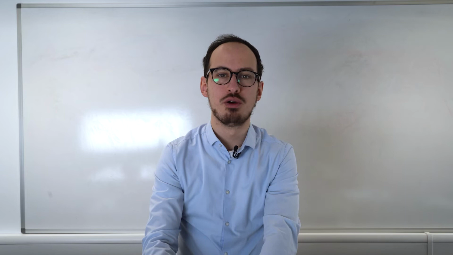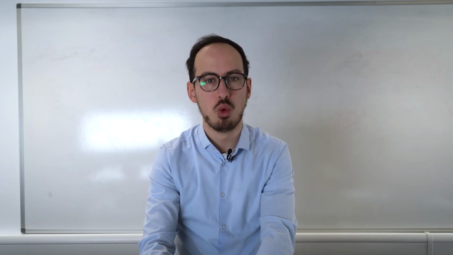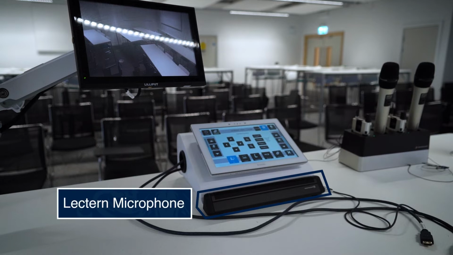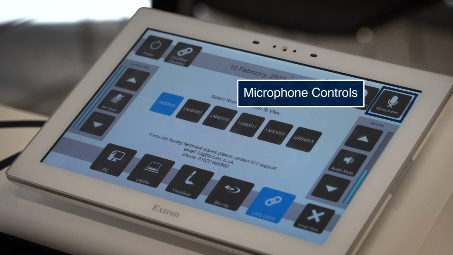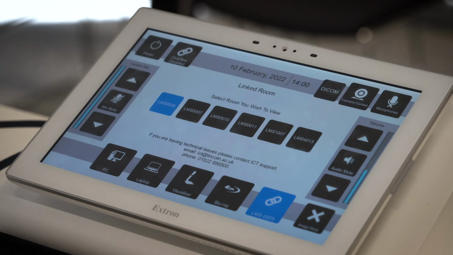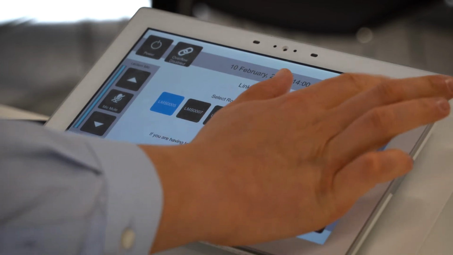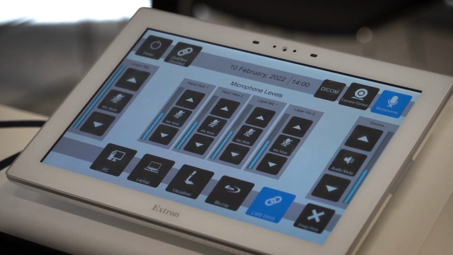The Lectern microphone is the default for this room and it should always be active. The Lectern microphone is located in front of the touchscreen display control, and it will pick up the sound across the front of the lectern. The microphone button on the control panel will allow you to adjust the sensitivity of the additional handheld or lapel microphones, which can be found in a docking station on the lectern. We will look at using these microphones a little later on in this video.